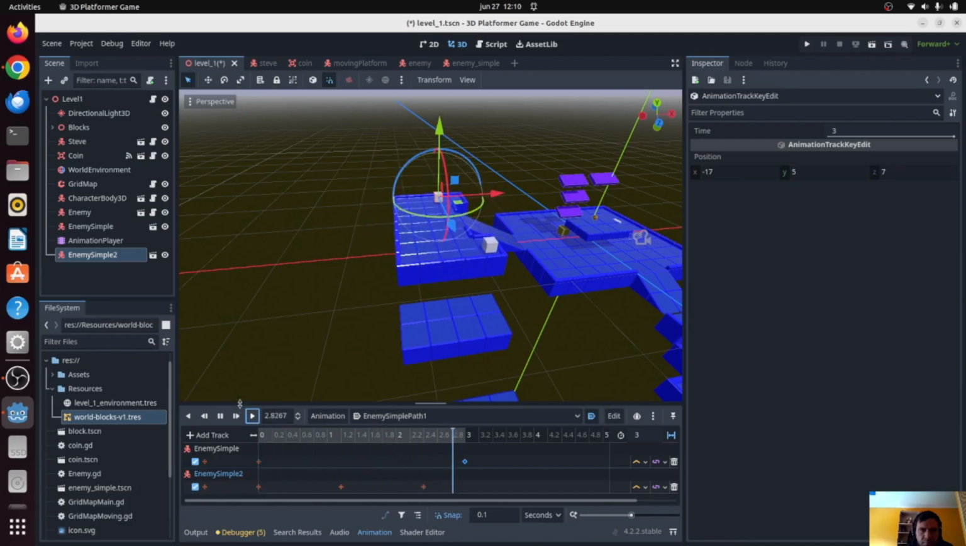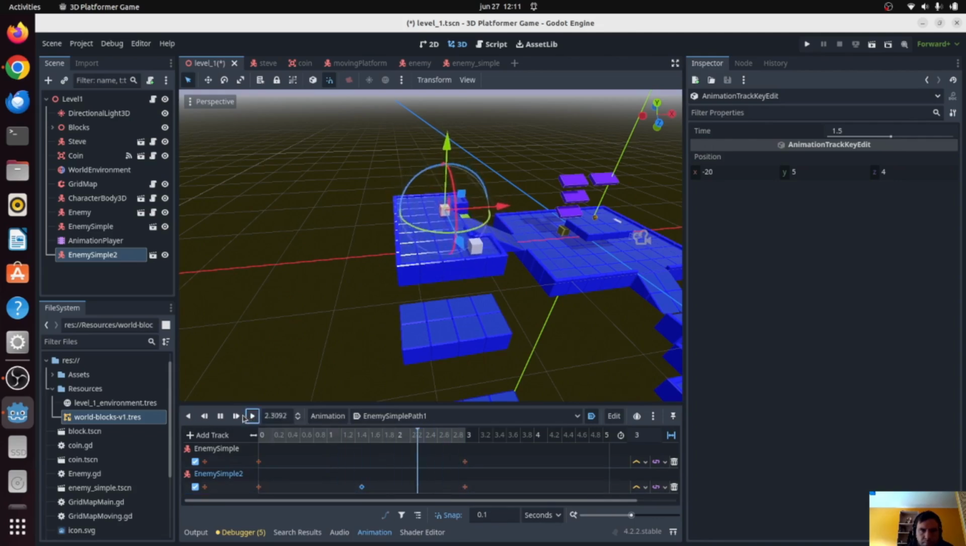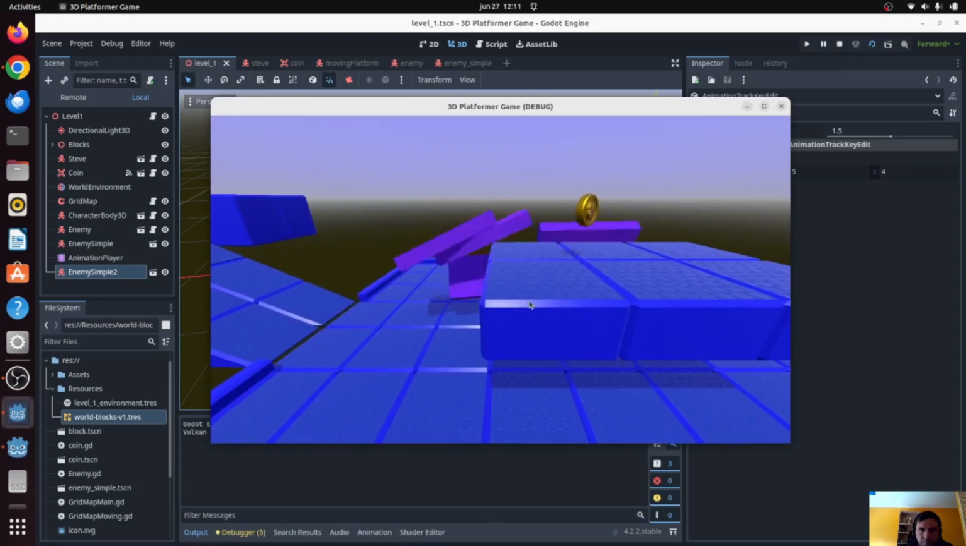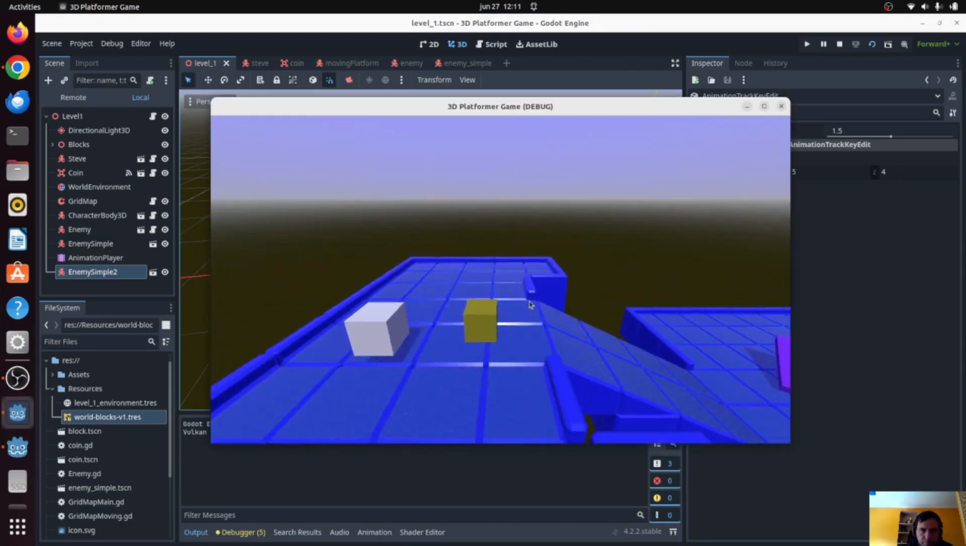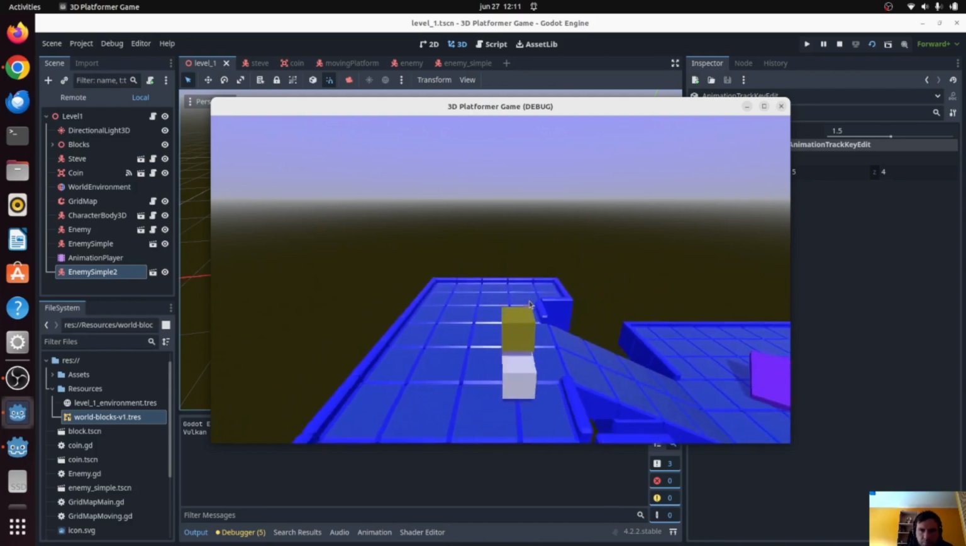And you have to select the autoplay option in order to make the animation play without any script. So remember to select the option autoplay, and this way it's going to play automatically. And that's it. That's the way you animate meshes in Godot.